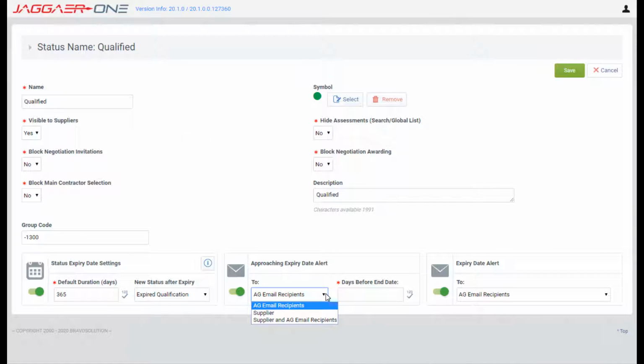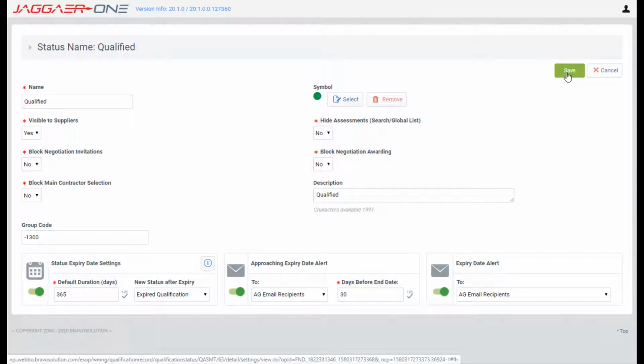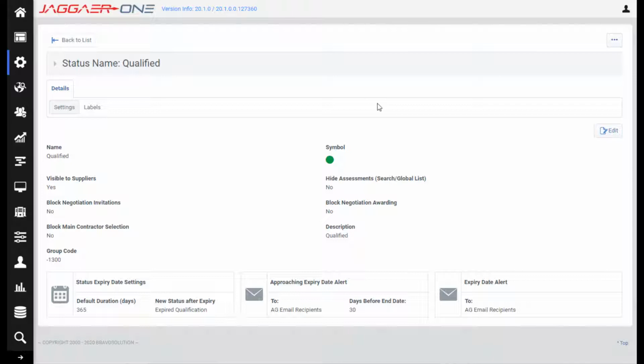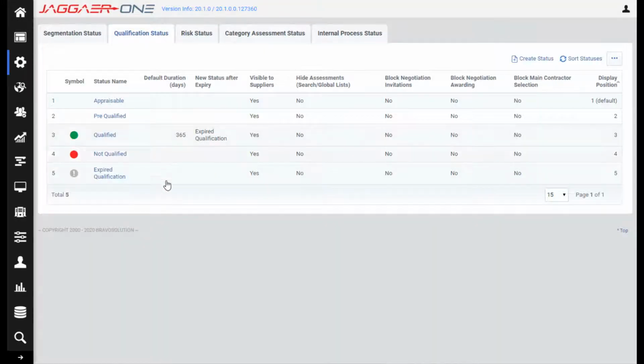You can choose to send an email to all AG email recipients, to the supplier, or to both the supplier as well as AG email recipients. You must specify the days before end date for the approaching expiry date alert. Simply click Save to save all of the configurations. Back in the list, notice that there are two columns called Default Duration and New Status After Expiry. Here you'll see the landing status that you've defined for each of your statuses, as well as the default duration.